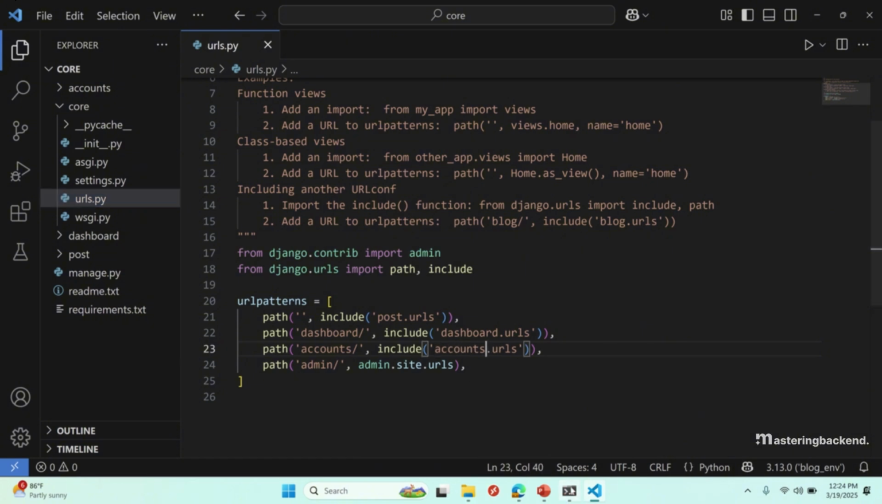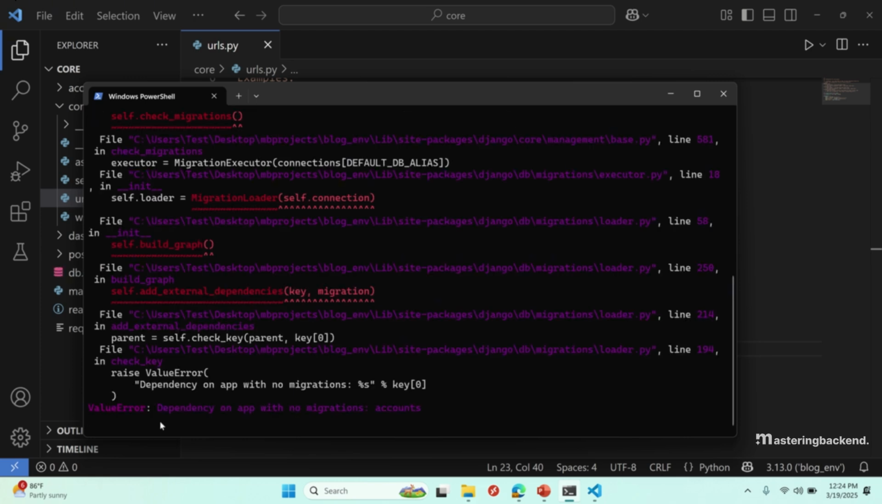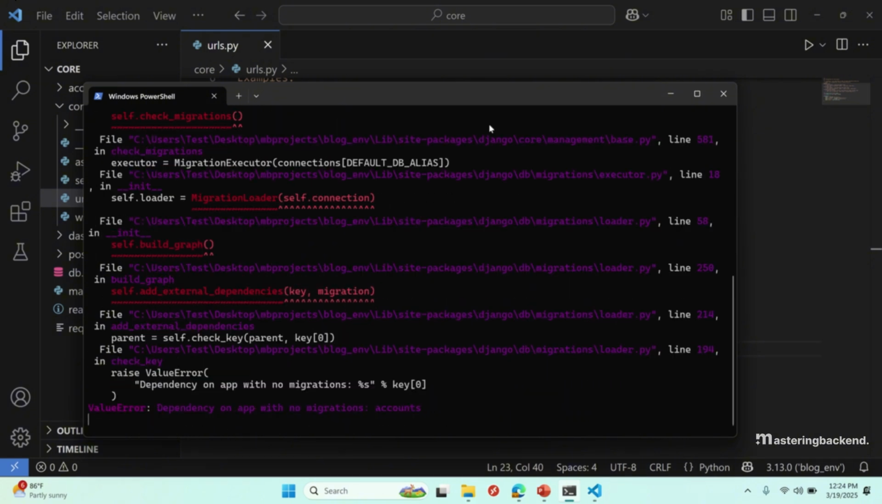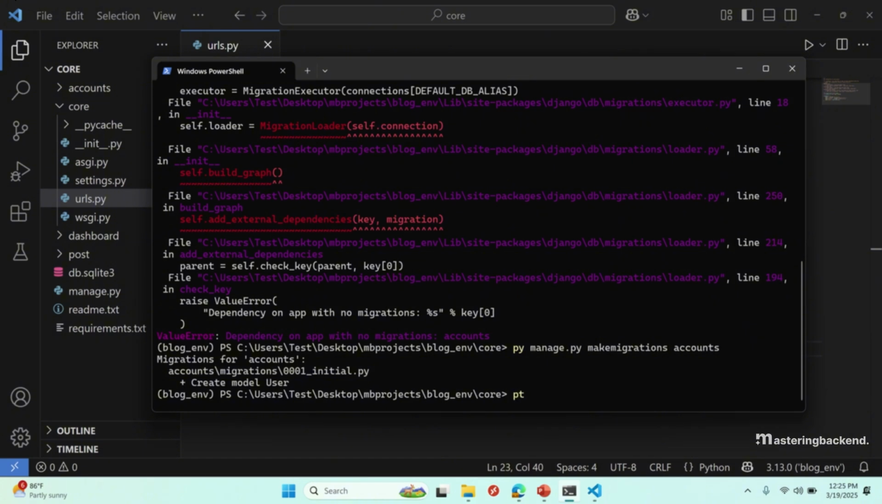So we have accounts. We'll go back here and we'll just CLS to cancel things. Run this again, and then we'll just say runserver. Hit enter, and let's see. Dependency on app with no migrations: accounts. All right, so let's try something. We'll just say py manage.py makemigrations, and then we'll just say accounts. Okay, we'll say py manage.py, and here we'll say makemigrations.